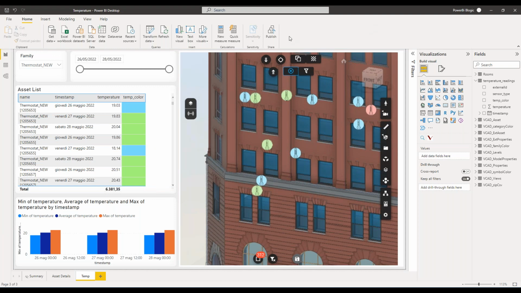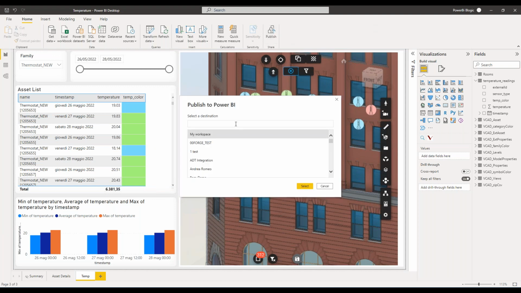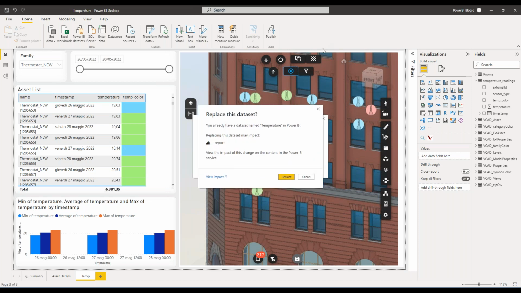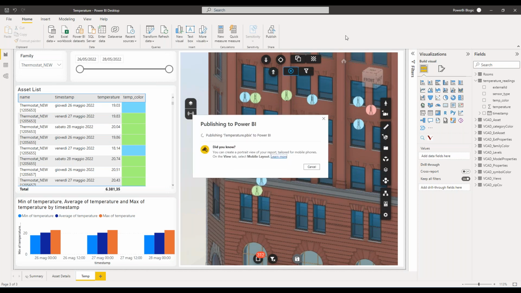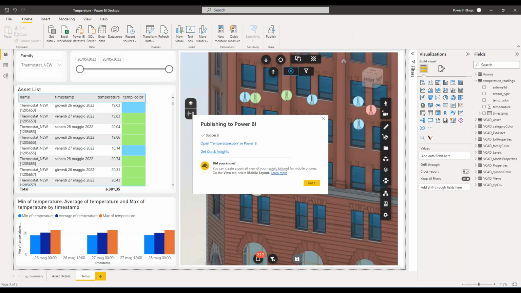Okay, perfect. And now we can just simply publish this. Yeah, we can replace it. And you'll be receiving the link in the chat right now.